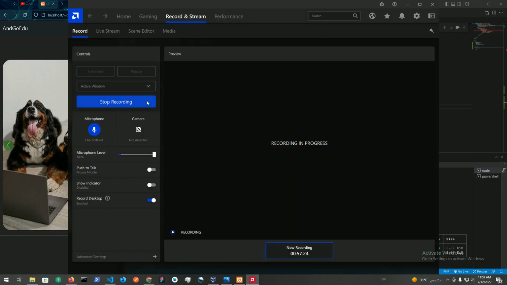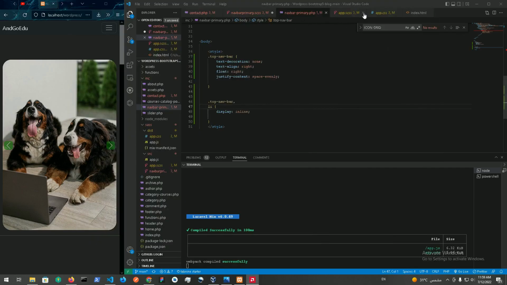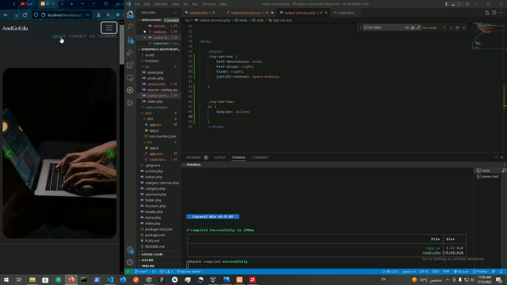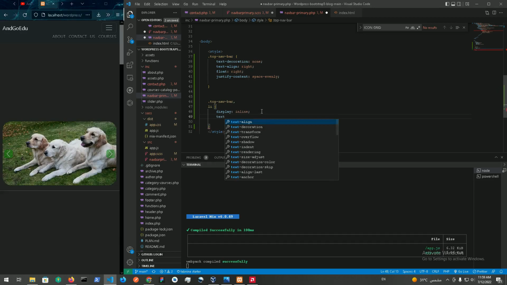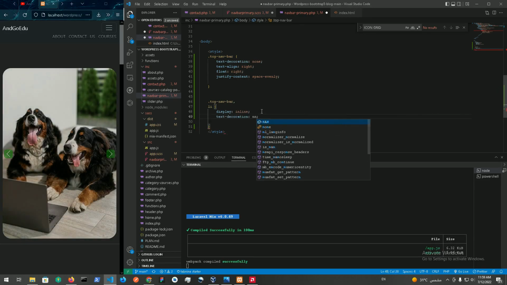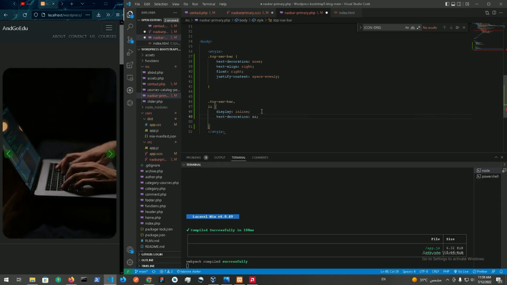I'm going to try to cut it because we were just wasting a little bit of time in that SASS file over there. So these are the styles you just need to add. Give it a display of inline, and then let's give it a text decoration of none. And just refresh that.